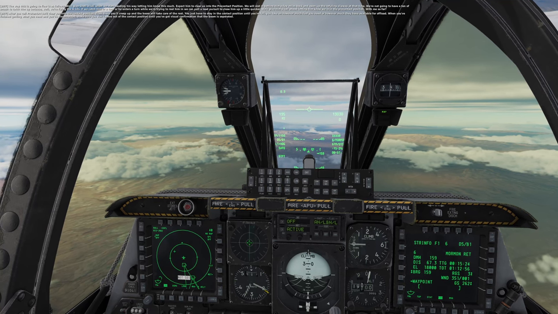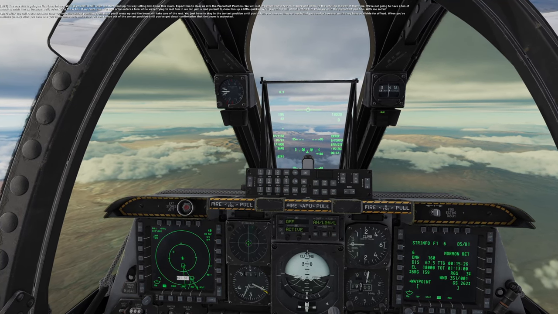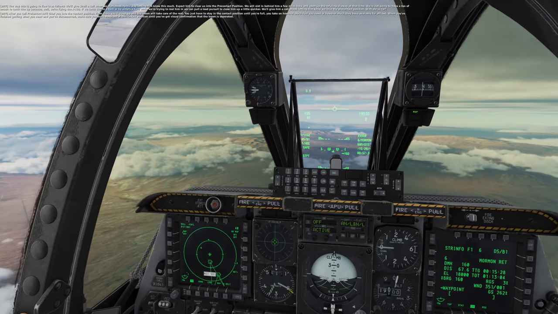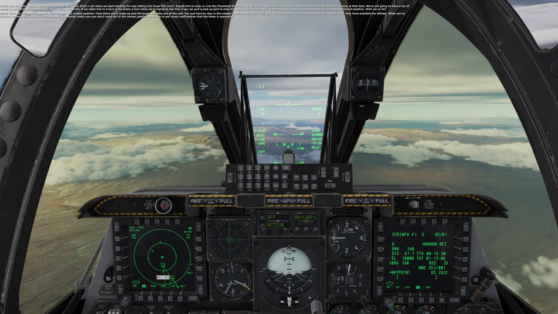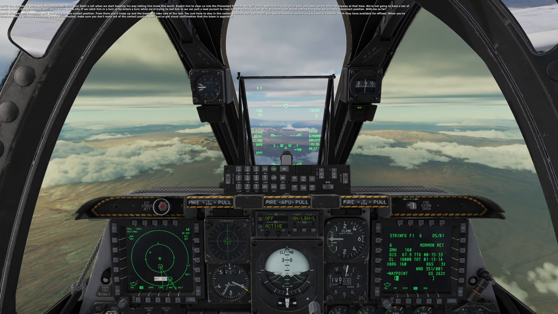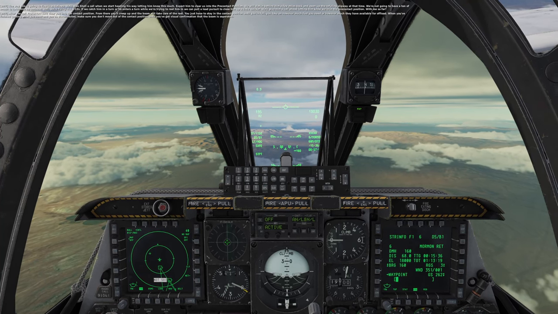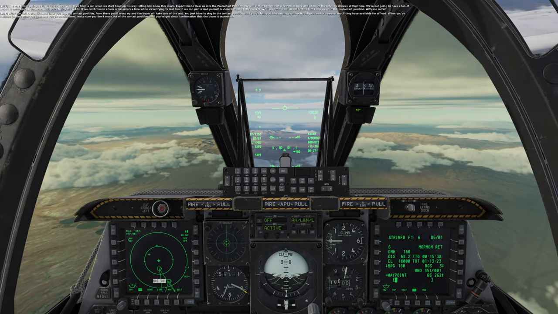Take on however much fuel you need, or however much they have available for offload. When you finish getting what you need and you've disconnected, make sure you don't move out of the contact position until you've got visual confirmation that the boom is separated.